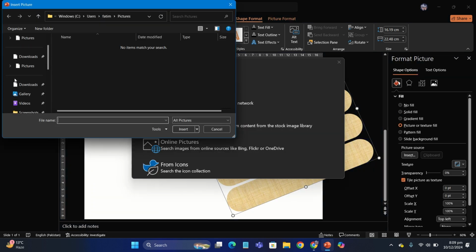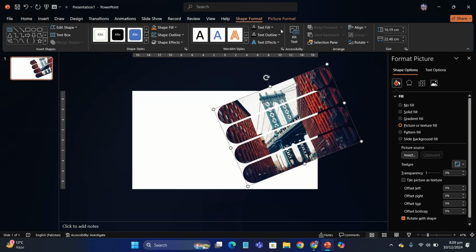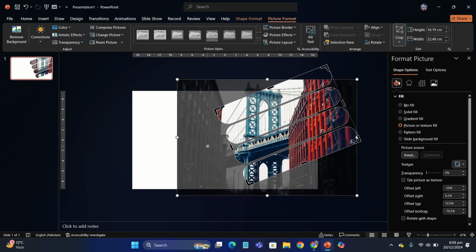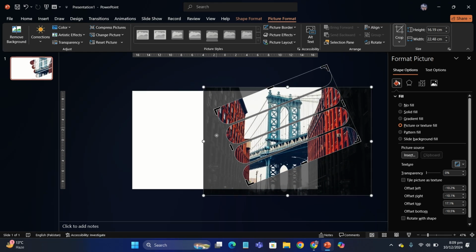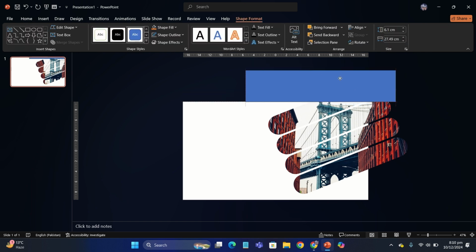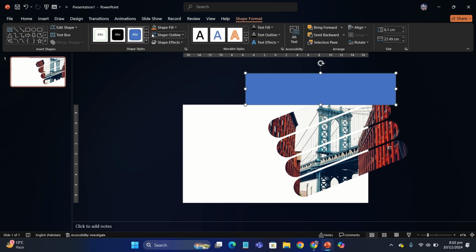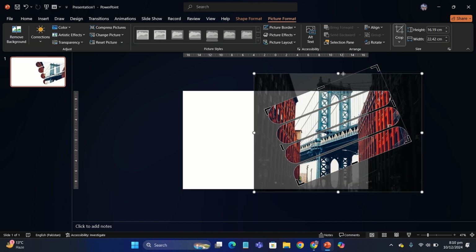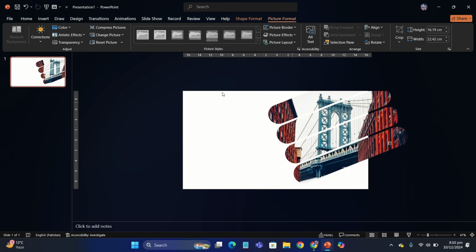Go to picture texture fill and insert an image right into it and uncheck this box that says tilt with the image with the shape. So we're just gonna crop the image and then we're gonna insert a rectangle that covers the outer part of the image that's out of the template. Select them and go to subtract to remove that outer part.